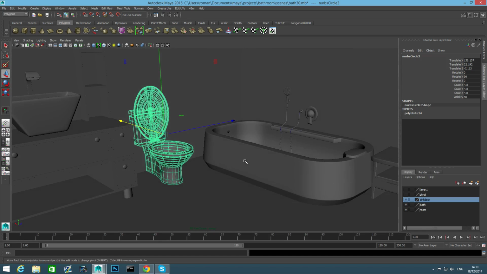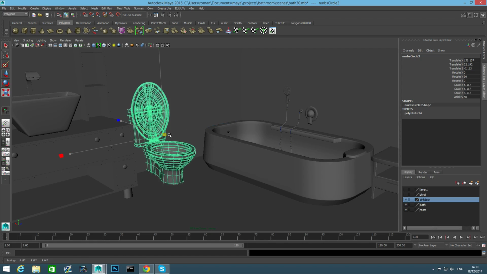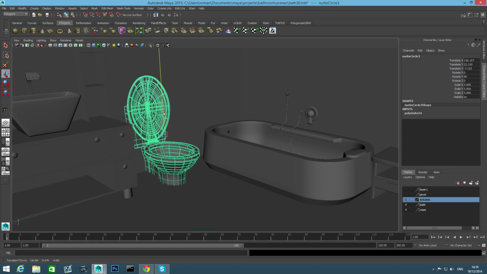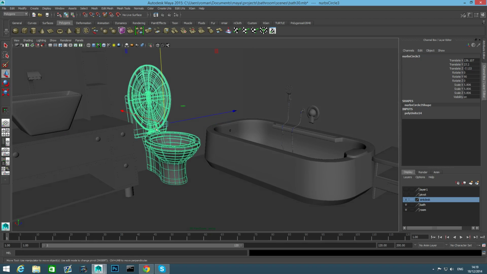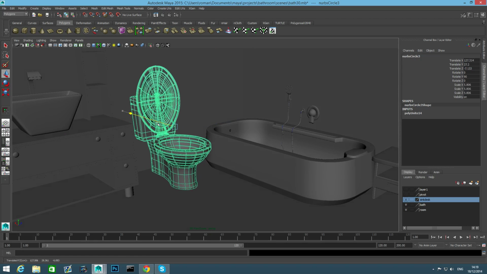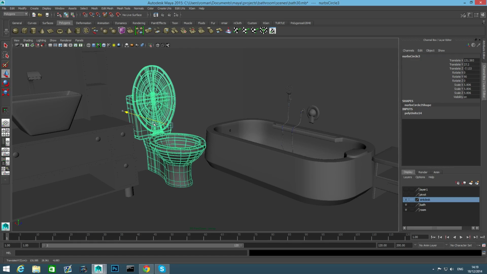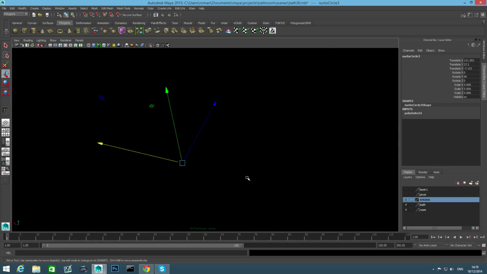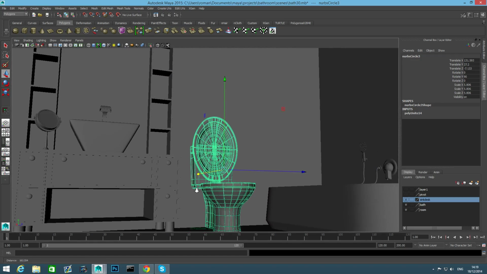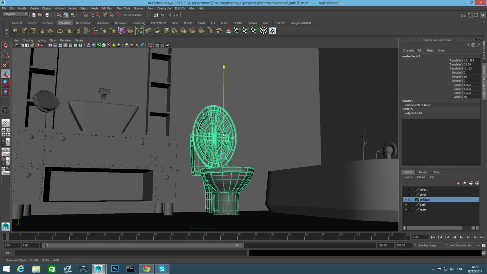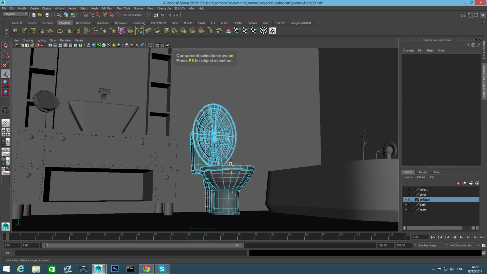Maybe a little bit bigger. Just a little bit, not that much. And you want this to be not intersecting with the wall, so pay attention there. Maybe shrink this a little bit. All right.